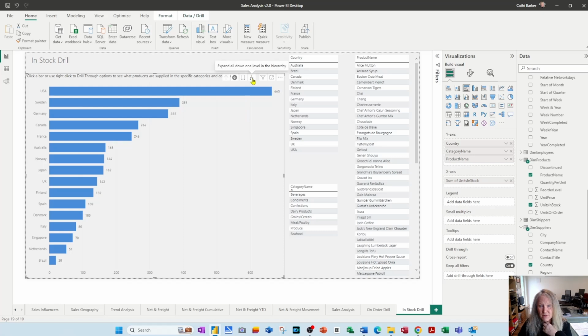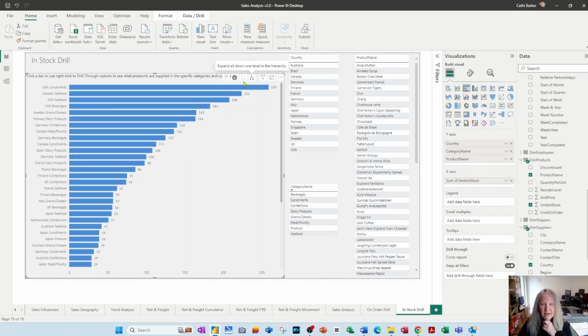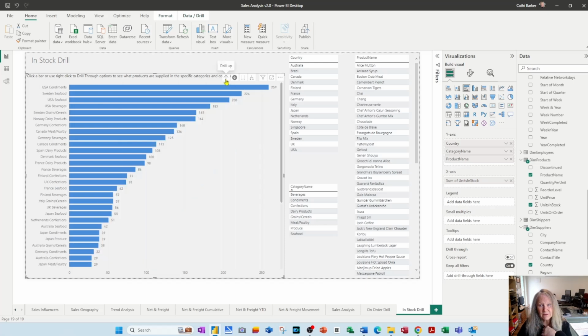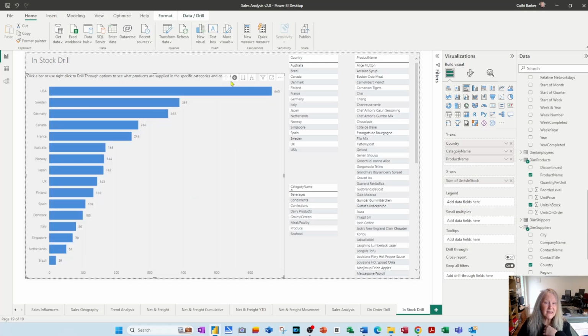If I use this button here, I can expand and go down, and you can see here Germany, beverages, product, country, category, product, country, category, product. So you're getting different information here, and then I can drill back up again and back up again. So really handy drill through feature, and I'm going to show you a lot more to do with drills, but I'm just going to turn that off for now. Join me for the next video.